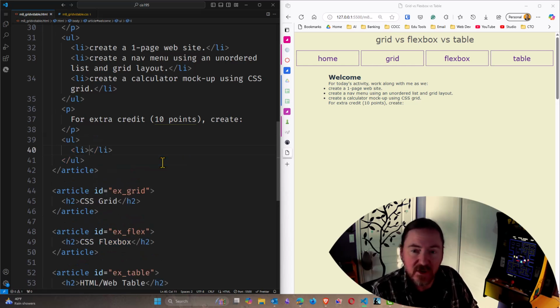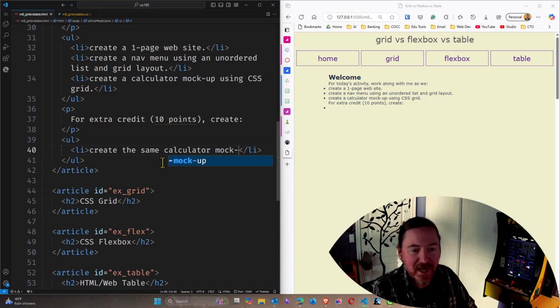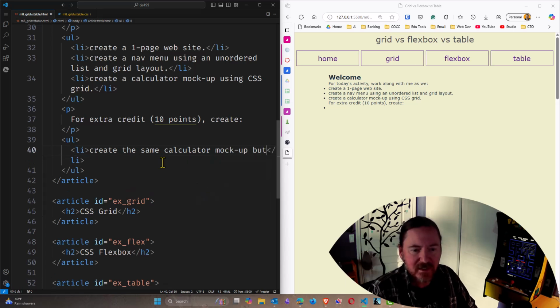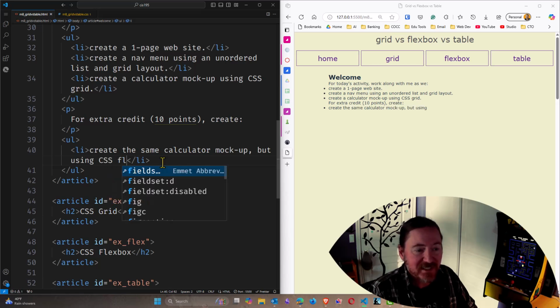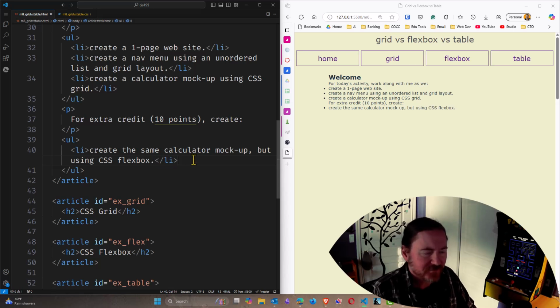So what are you going to do for the extra credit? Here's what you're going to do. You're going to create the same calculator mockup, but using CSS flexbox. Now I'll just say flexbox, period. Okay, you're going to do that.